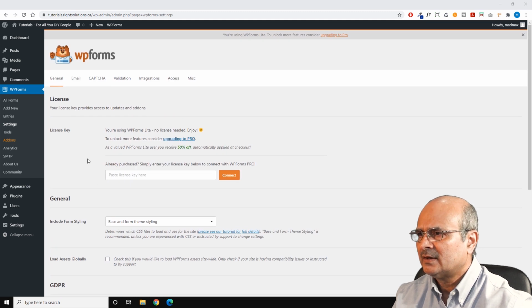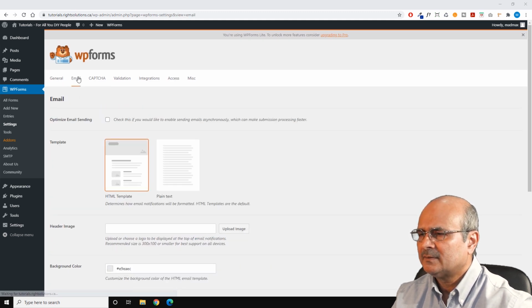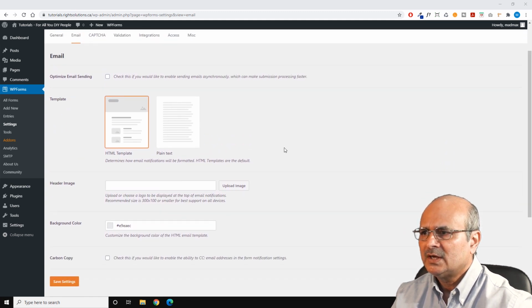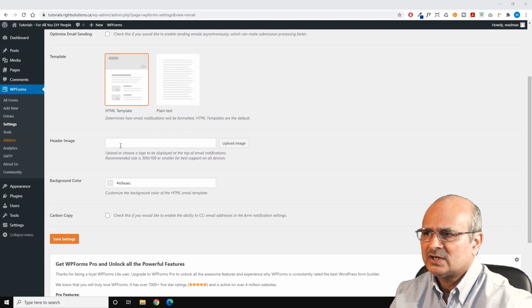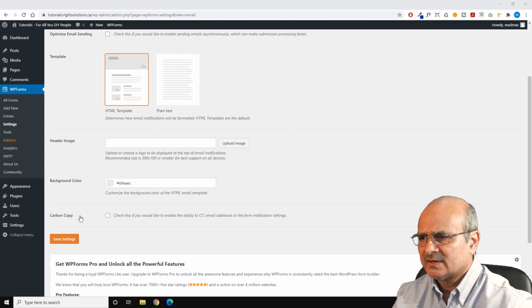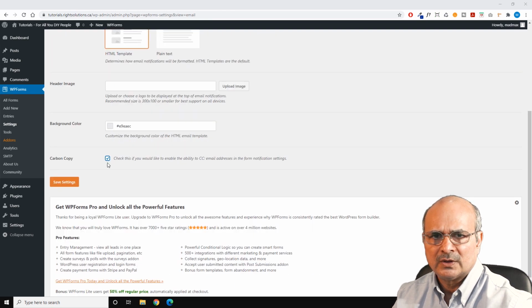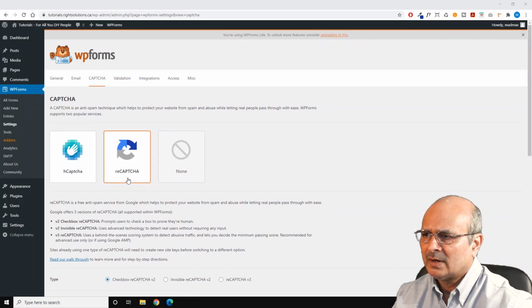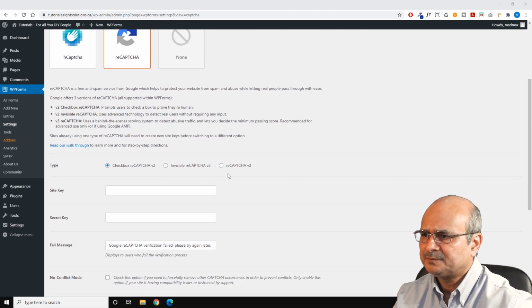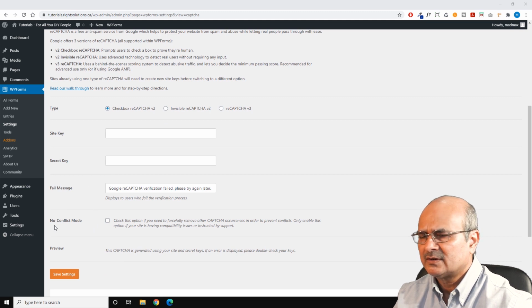The next tab here shows the email settings, whatever way you want your email to look. You can select the HTML template, or maybe plain text. You can change the background color, or you can add the header image. You can select this to CC a copy of your filled form, and the CAPTCHA key here. That's what I actually mentioned earlier. This is the reCAPTCHA. You can get these site key and secret key, and you can add them into this place here and on your website.